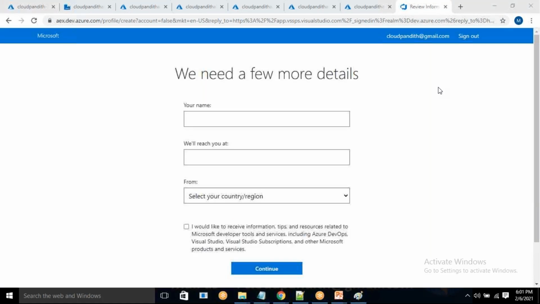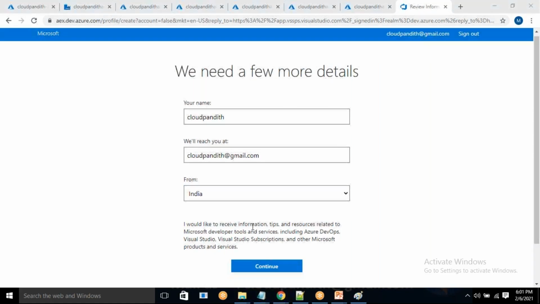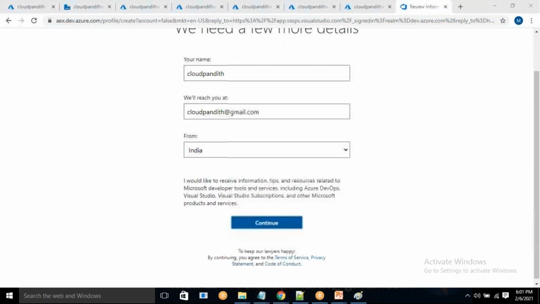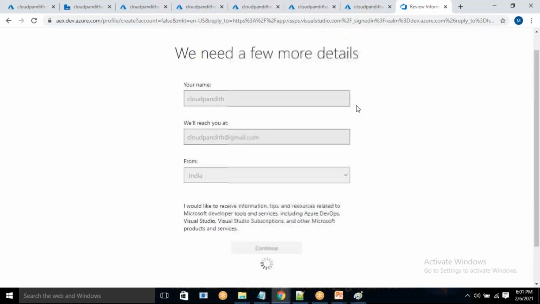When you switch to that directory, I haven't created anything in it, so it is asking me to provide some details. Click continue. I am moving into that particular directory and subscription for the first time, that's why it is showing all the details.